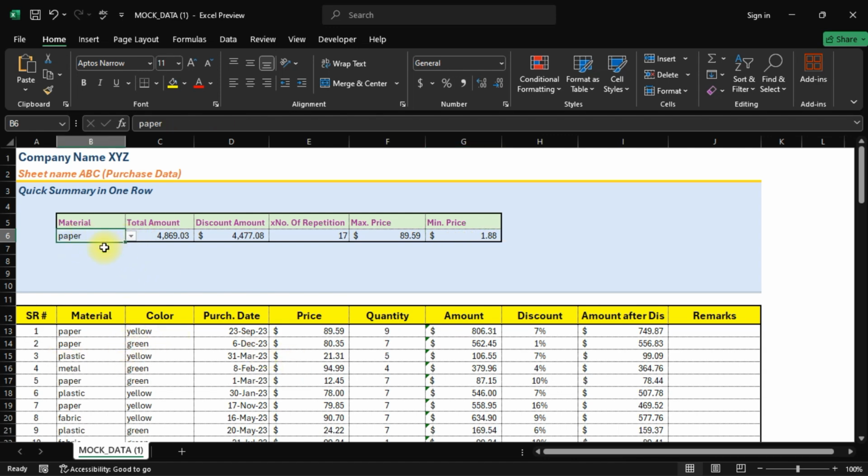Similarly, if you want to see other materials, like metals, the maximum price is this, minimum price is this, total amount is this, and discount amount is this. After that, if you want to see the fabrics, the values change accordingly.